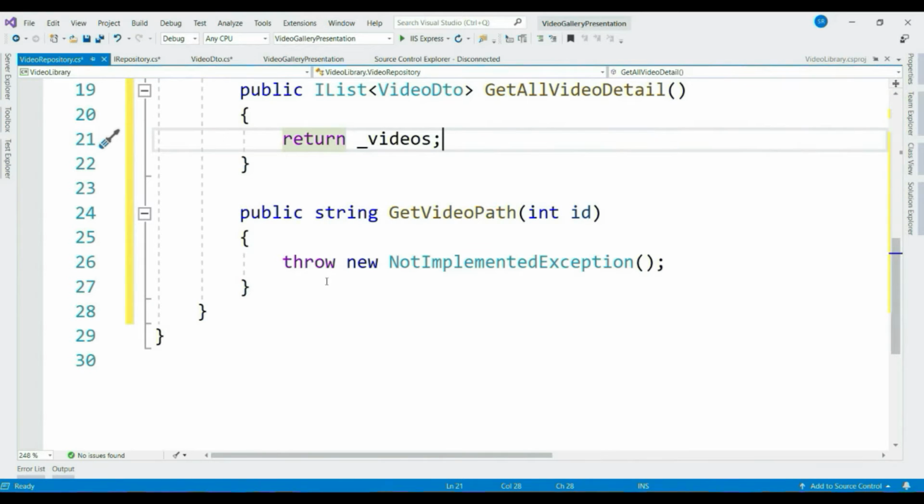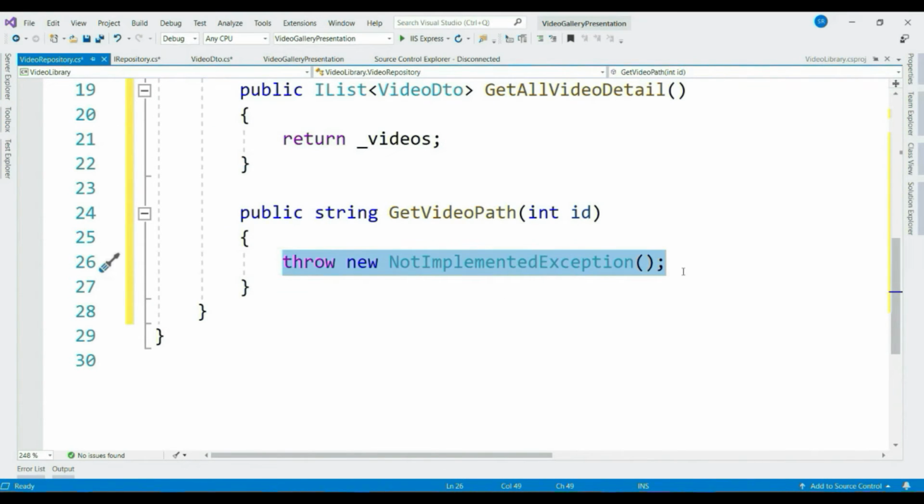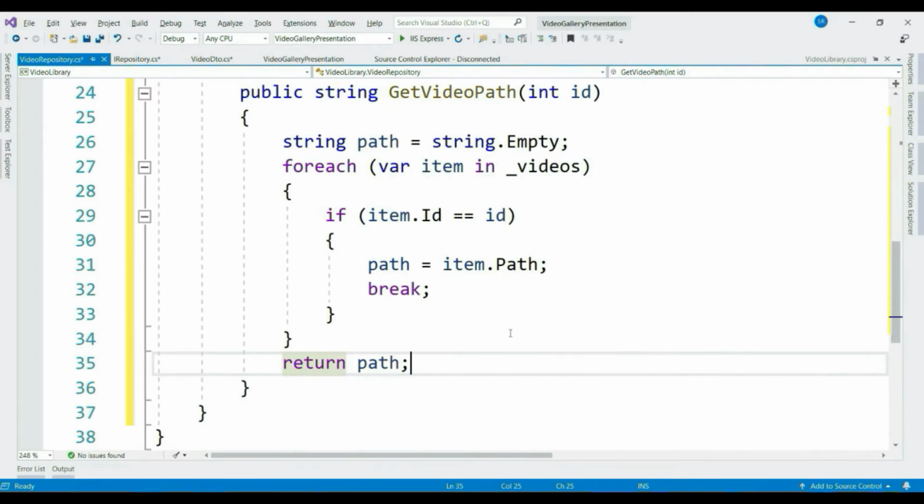Now GetVideoPath should return the path of a specific video. So we have a foreach loop here which loops through each video, and if the video ID matches with the given ID, it stores the path and returns the video path.